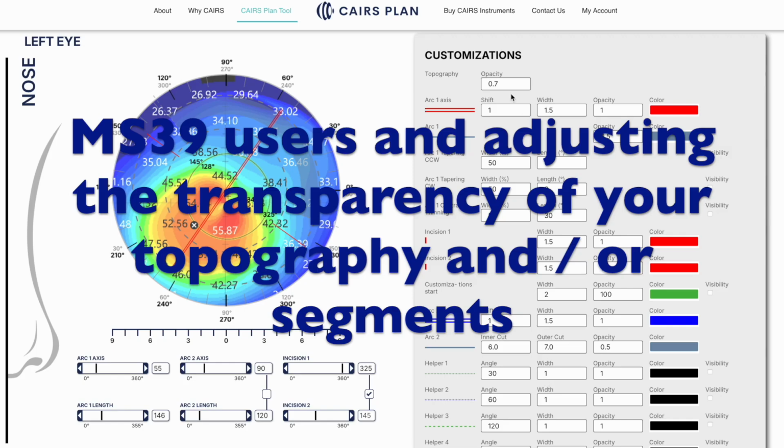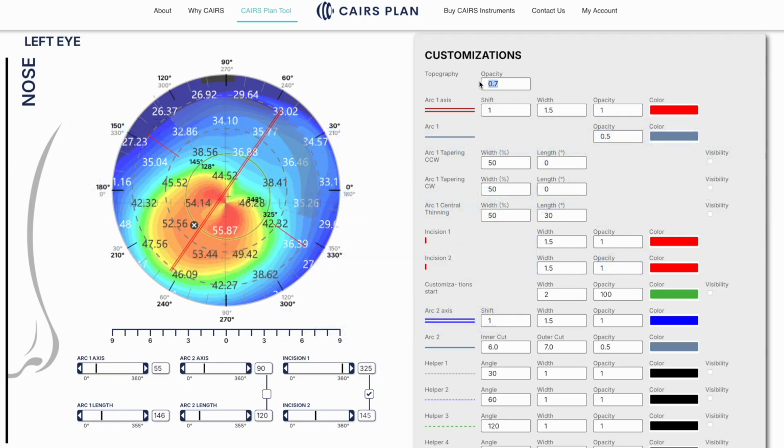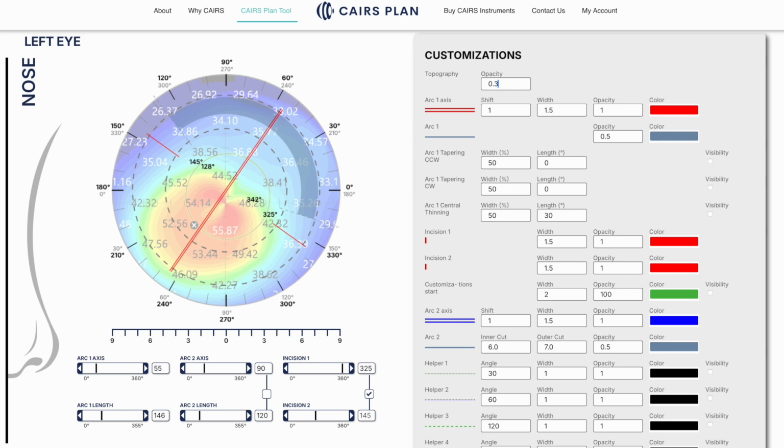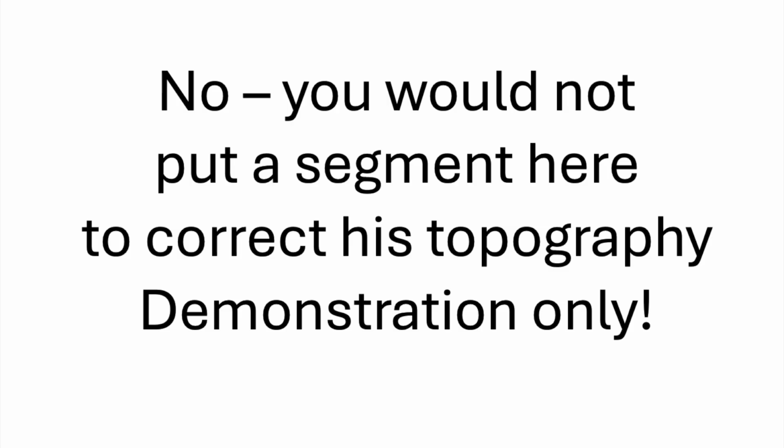MS39 users. Users of the MS39 corneal topographer have requested a feature to reduce the opacity of the topography to facilitate visualization of the CAIRS segment, particularly for topography where settings use a significant range of blue hues. This has been added in the customization setting. Remember, there are numerous customizations that are available to enhance the width and visibility of different parameters on the planning tool. Remember to use these to your advantage.